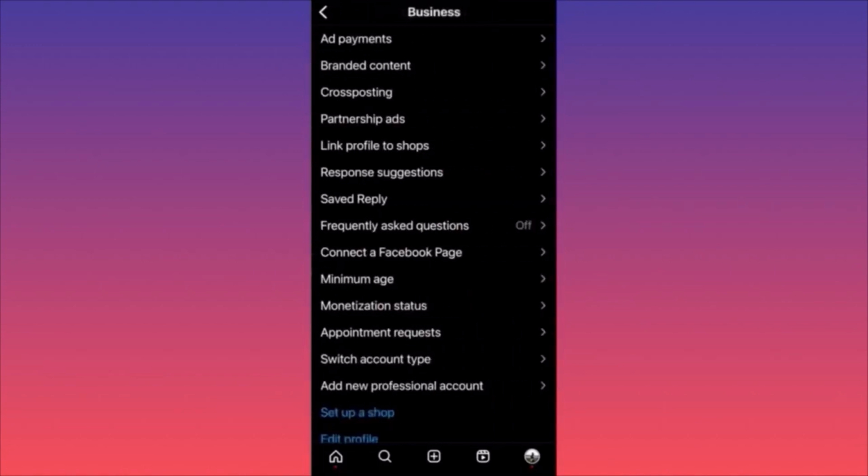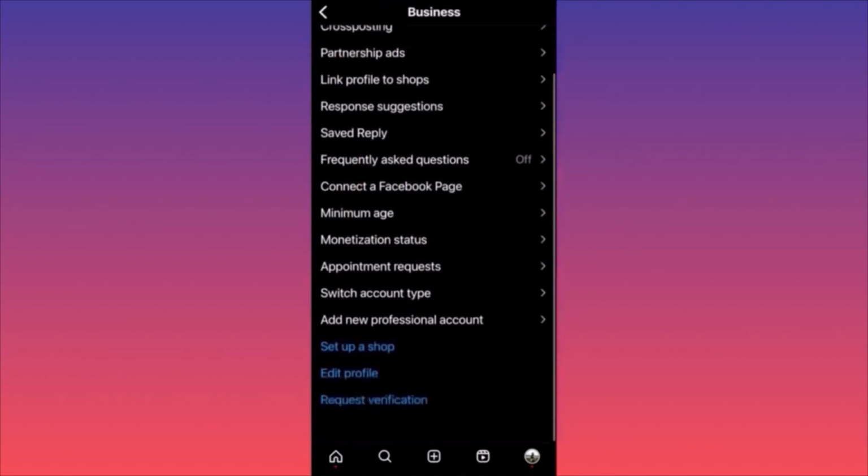This menu is very, very important. Let's start from the bottom and let me explain how to utilize it. The first thing you see at the bottom of the page is that you can actually request a verification. You can change your profile. You can set up a shop, okay? Meaning you can create or link products that you already have on other pages, a Facebook page or a third-party website, and you can simply sell stuff over here. But that's not the most important part.